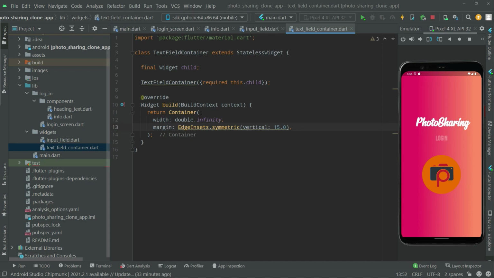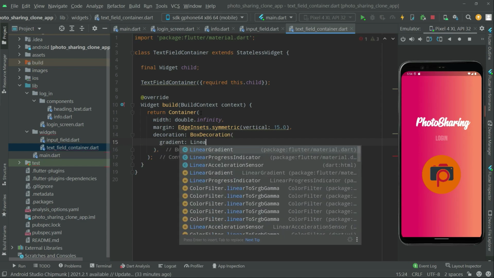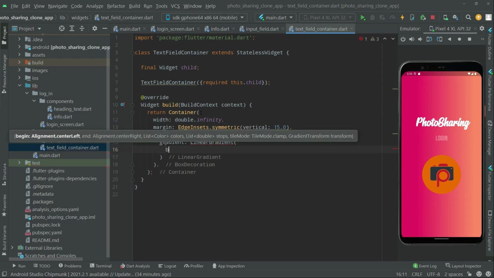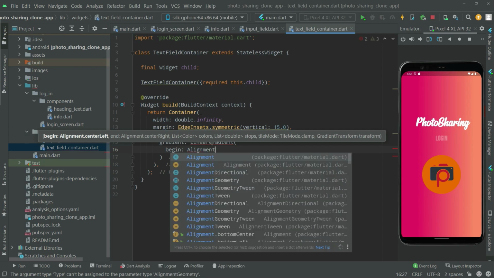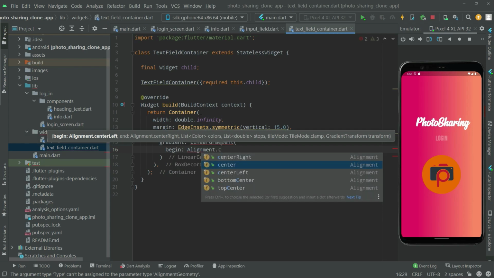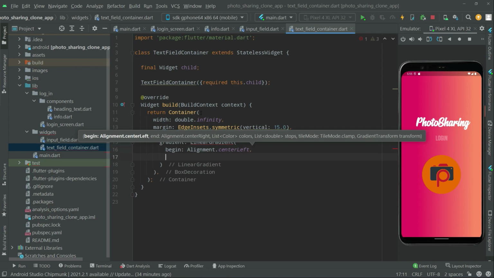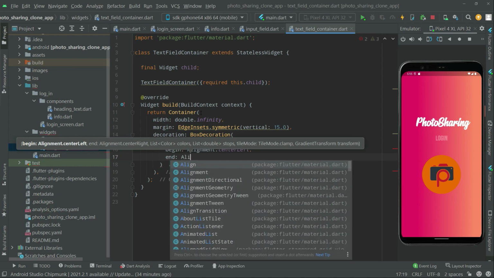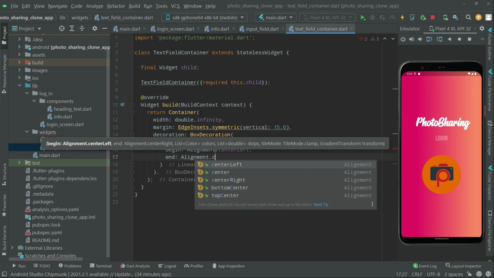So now let's set the decoration, box decoration. Now we will set the gradient color right in there. Linear gradient, okay, right in there. We will start this with the alignment. We will go with the center left. We will start it from the center left, and we will end this with the alignment dot center right. Okay, that's fine in here.